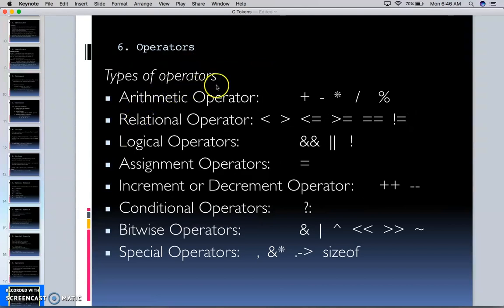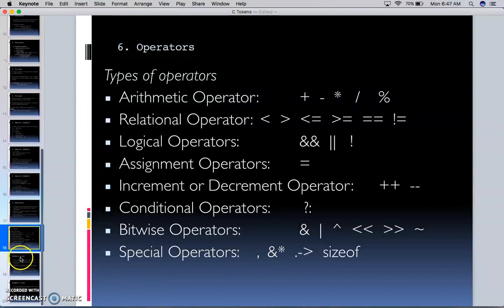So what are the different types of operators? It could be arithmetic operators: plus, minus, multiplication, division, and modulo operation; relational operators: less than, greater than, less than or equal to, greater than or equal to, equal to, not equal to; logical operators: and, or, not; assignment operators; then increment and decrement operators; then conditional operator; then bitwise and, or, not, left shift, right shift; then special operators, like sizeof. So these are the operators.